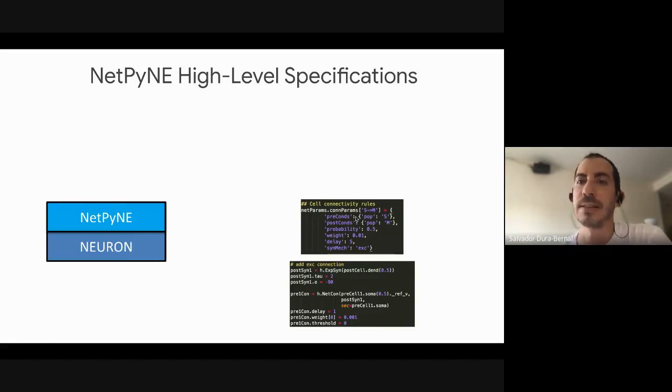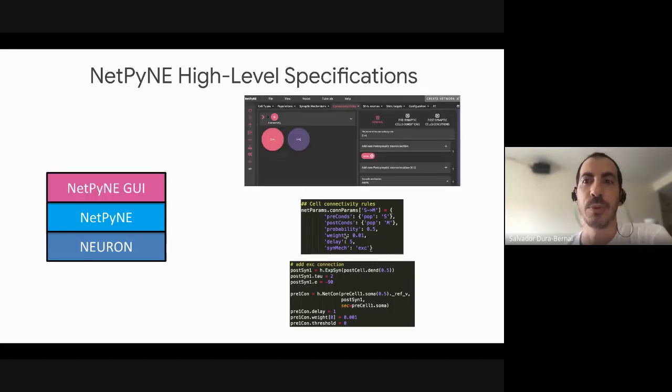So for example, here we want to say we want to create a connection between the sensor population and the motor population with a probability of connection of 50% and a weight of 0.01 using excitatory synapses. You're basically defining what you want to have, and NetPyNE will take care of creating the necessary connections, which, depending on how you've specified the model before, could be 3 connections or could be 2 million. It's just 50% of these 2 populations. And on top of this, we have the NetPyNE GUI, which essentially lets you do everything that you can do through the NetPyNE language using a graphical interface.